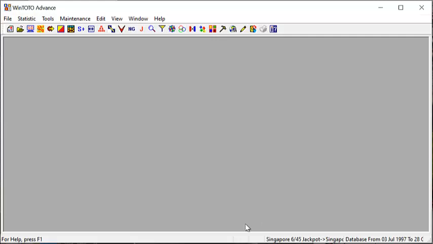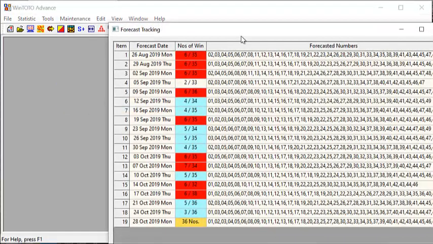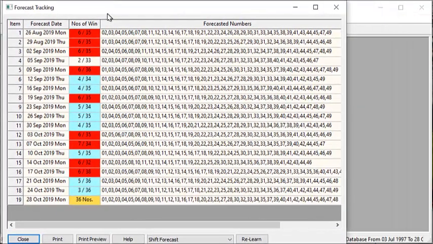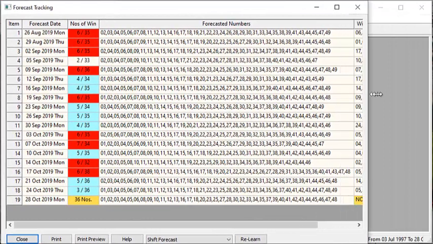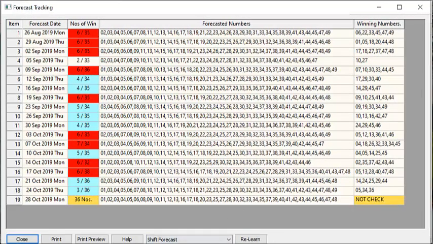A simple and quicker way to play, a smart way to play to give you a better winning chance. All you need to do, click on the maintenance, go straight to the forecast tracking. Use our latest forecast known as the Shift forecast. So far this is one of the best. As you can see here, the name itself is called Shift forecast.